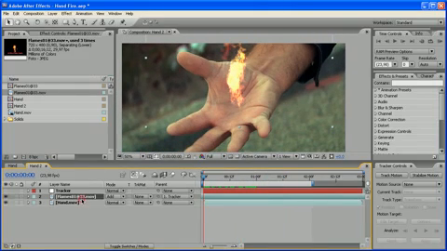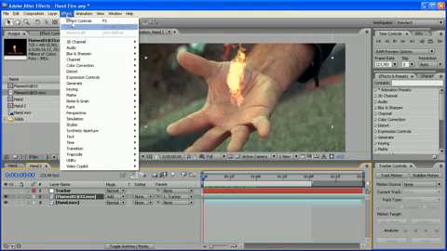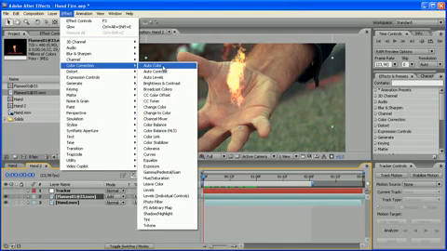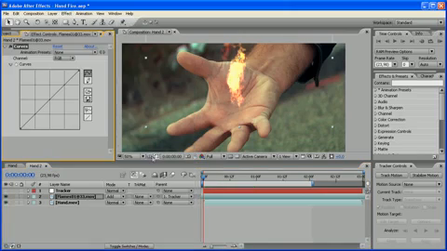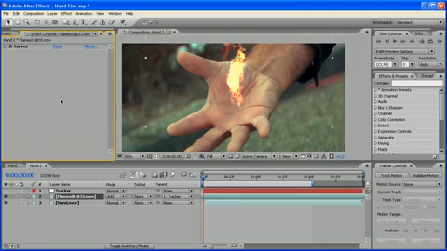So now make sure you've got the flame footage selected, and we're going to go to Effect, Color Correction, and, where is it? Curves. And we're going to add some contrast. So just drag this up a bit, this down just a tiny bit, so you can see a difference here. Just a tiny bit of contrast difference. It's not that great, but it makes it look a bit better.